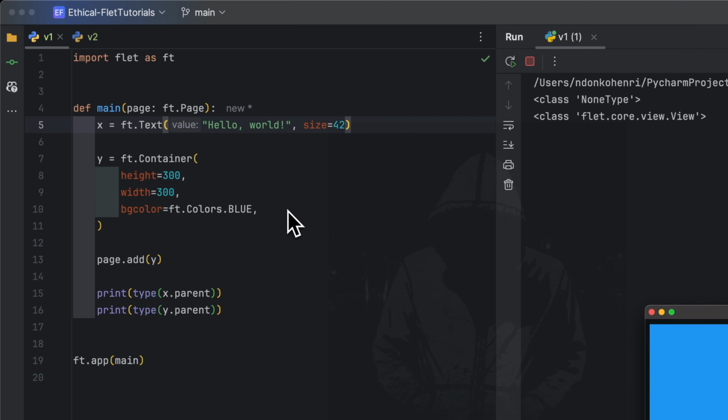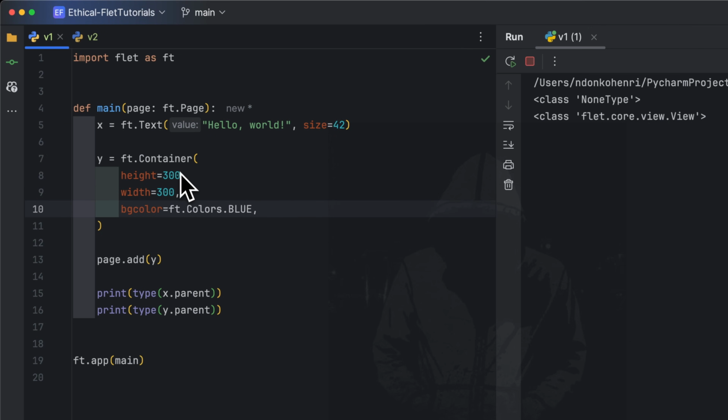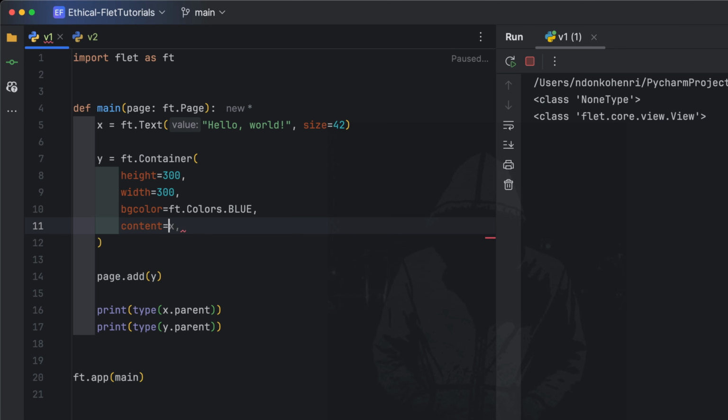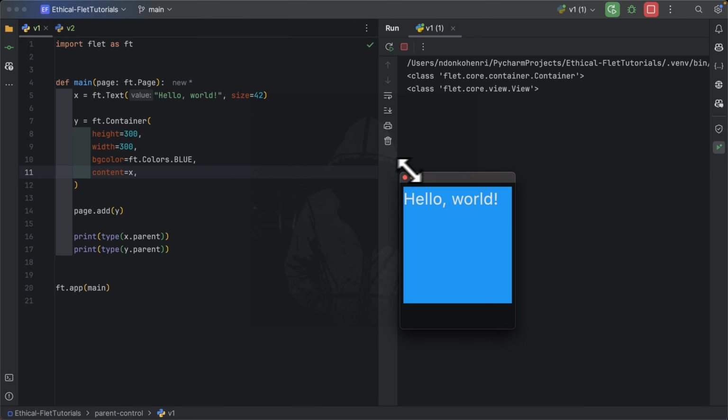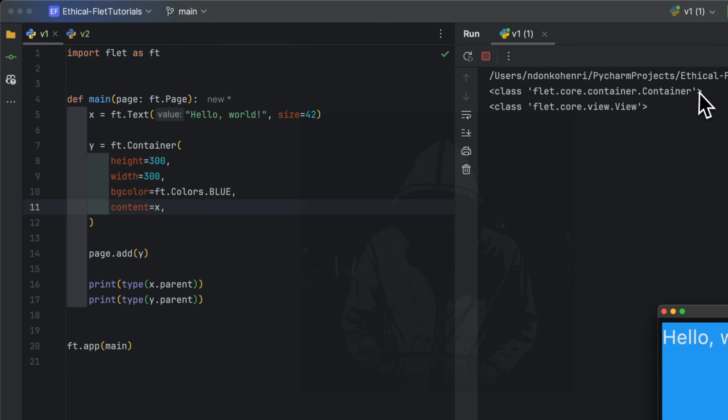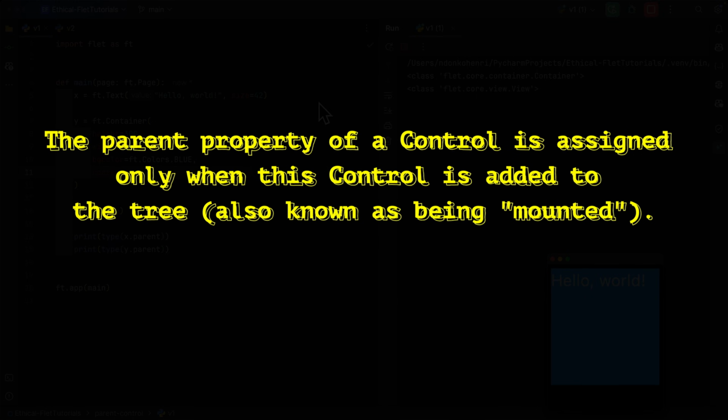Okay, so now I'm going to add the text inside this container. So I'm just going to say the container should have a content, which is our text. I'm going to run this. You can see from here that x.parent is of type Container, which is what we expect because this x gets added as child to this container. And when the container gets mounted, so gets added to the control tree, x equally gets mounted. And that's the reason why we have Container as the parent type of x. So the take-home message is simply that each unmounted control has a parent of None, and this parent only gets set when the control is mounted.